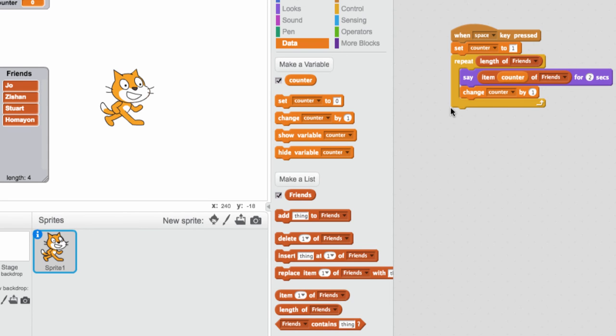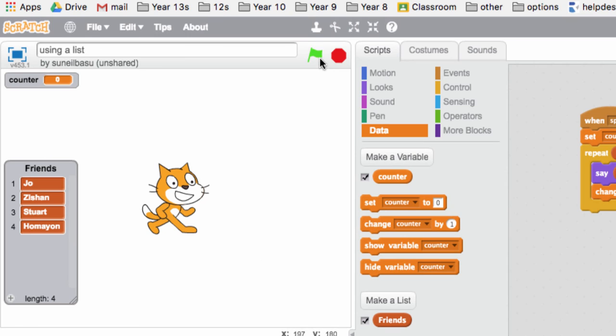Okay, now fingers crossed. Well, let's make this faster. Let's reduce that time there. Let's see if this works. Press the spacebar. Joe, Zishan, Stuart, Hermione. Yes, I've successfully used a list.